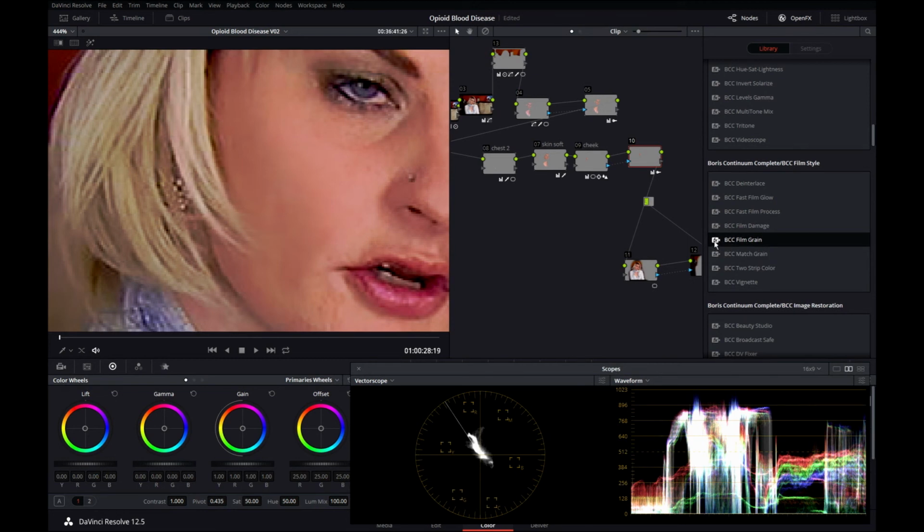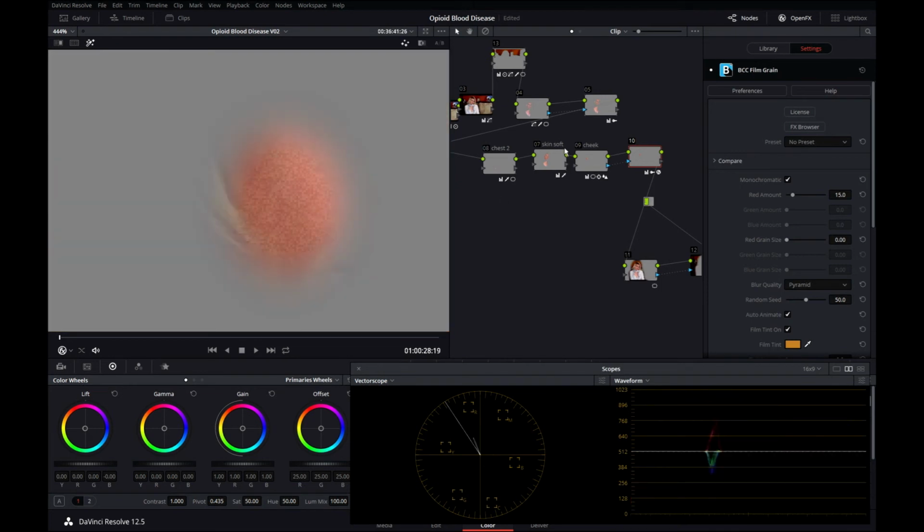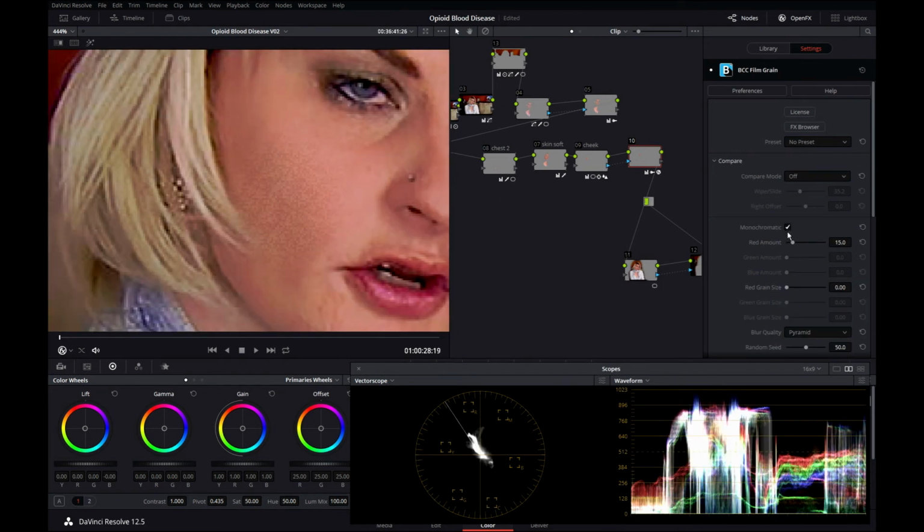So I'm going to take this BCC Film Grain plugin and just drag it on top of that shot. Now you can see right away, it put a lot of grain in there, and it's only on this part of her face that we masked out. The grain plugin defaults to monochromatic. Grain can be split out into red, green, and blue channels, and we'll look at that one next. For whatever reason, Boris decided if you're doing monochromatic grain, the quick and dirty way, the red slider is the one you're going to want to adjust.